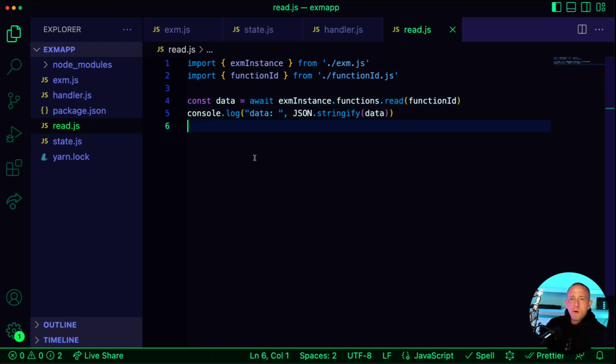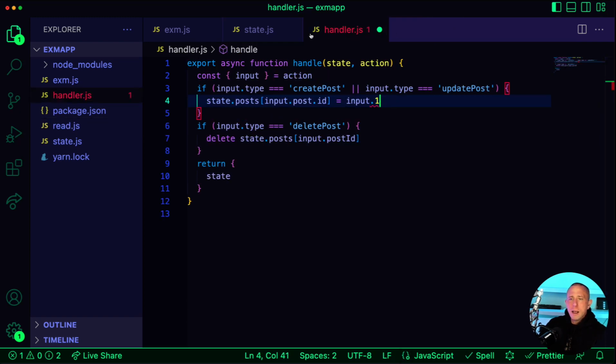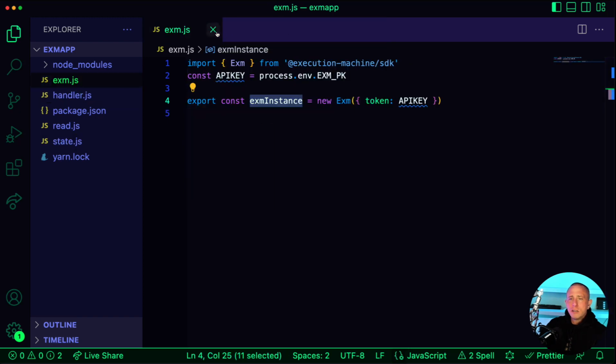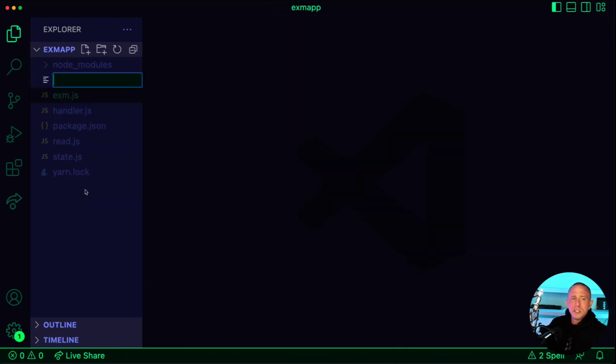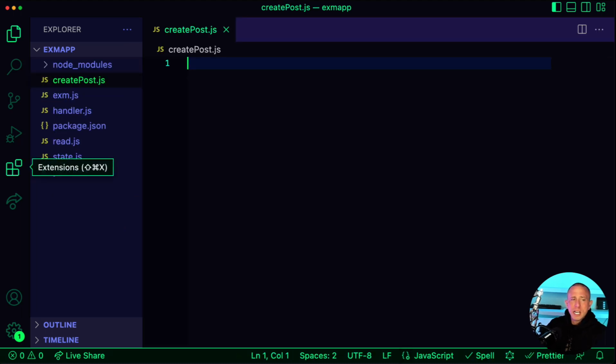Now, so that's reading. That's pretty straightforward, I think. I'm going to go ahead and close a couple of these files. The next thing we might want to do is create. So I'll do create post.js, and this is going to have a little bit more going on than just reading.